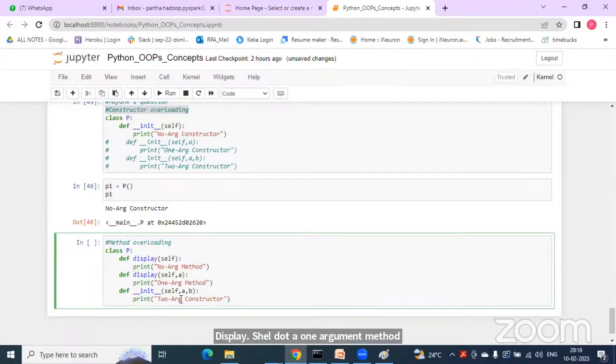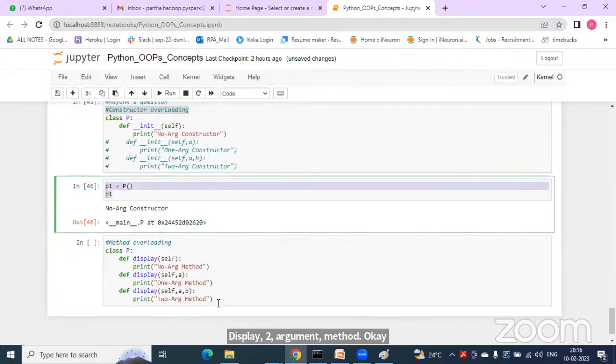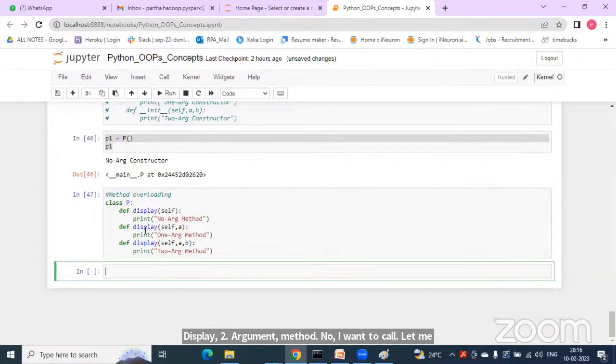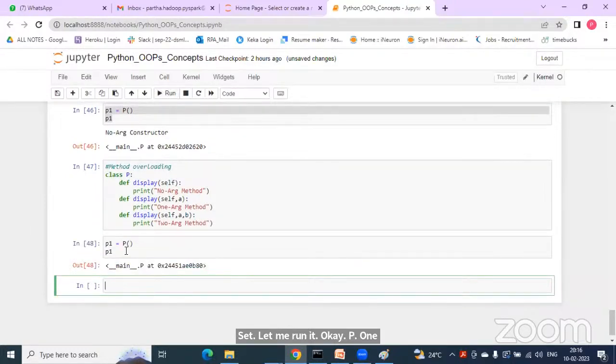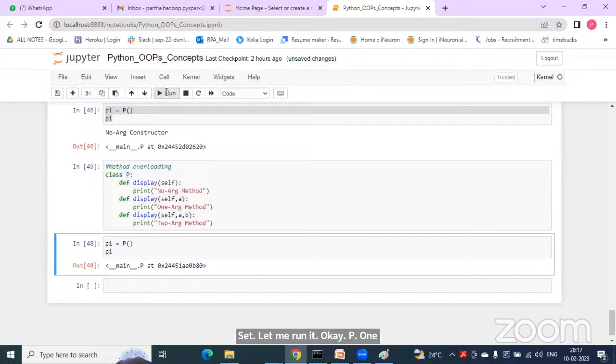Now display two argument method. Now I want to call it. Let me create an object and run it. Okay, P1. Sorry, I need to call the method, right? P1 dot display.